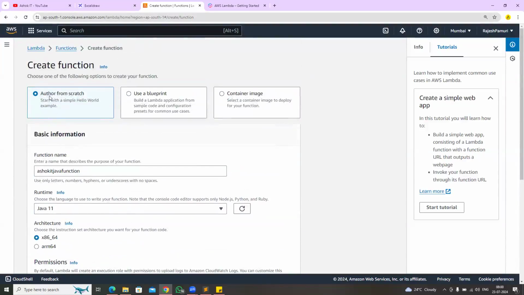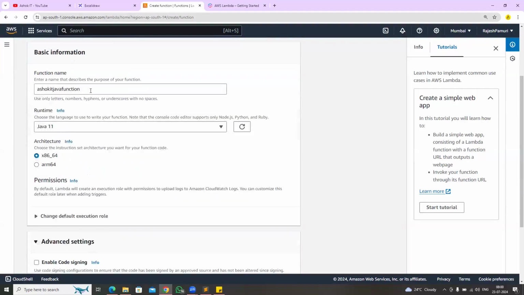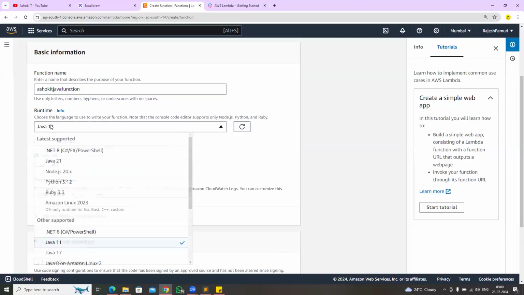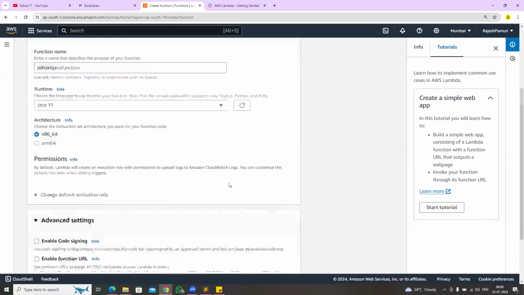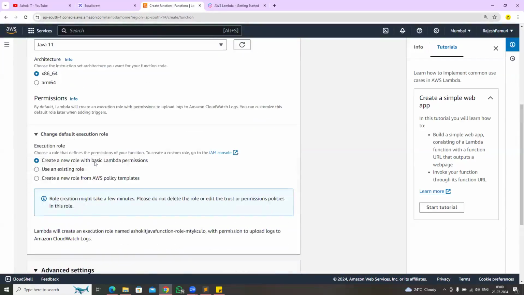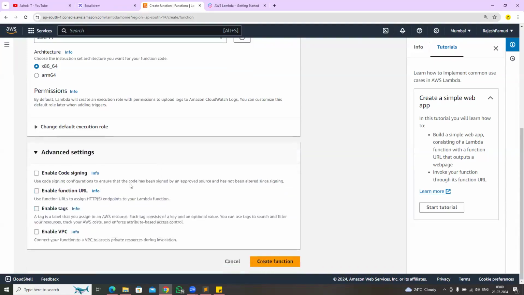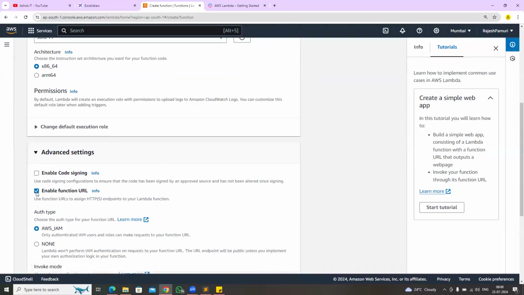So I'm selecting author from scratch. I'm giving the function name. I'm choosing my runtime as Java 11. Permissions: create a new role with the basic Lambda permissions. Okay. Then next one, enable function URL.